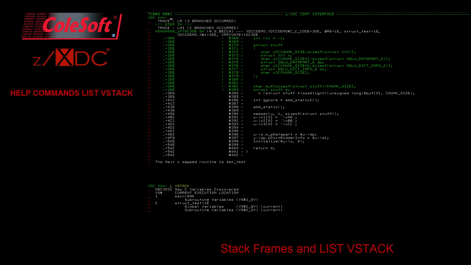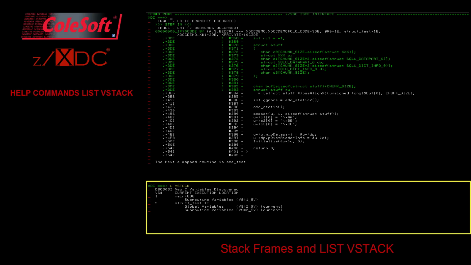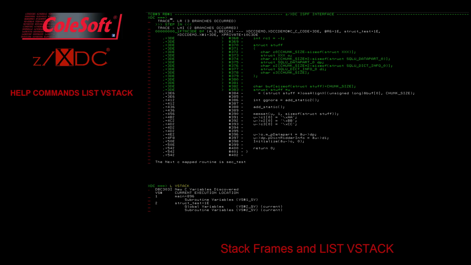List VSTACK, which stands for List Variable Stack and can be abbreviated to LVSTACK, is the default command for cXDC's watch window display under the C80 or C-wide profiles. For each of the variable pools we discussed, VSTACK generates a stack frame conveying the following information: the sequence number of the stack frame, the type of variable pool, global, subroutine, or local, and the location of the variable pool. VSTACK uses stack frames to show where you are in your program and how you got there.